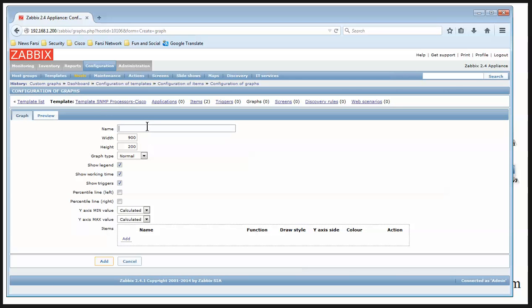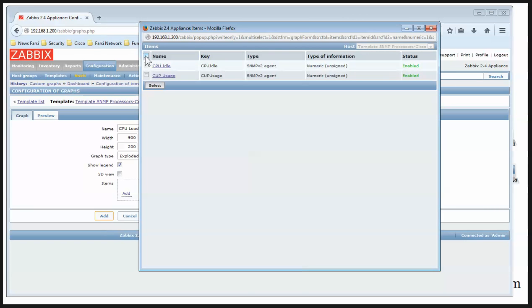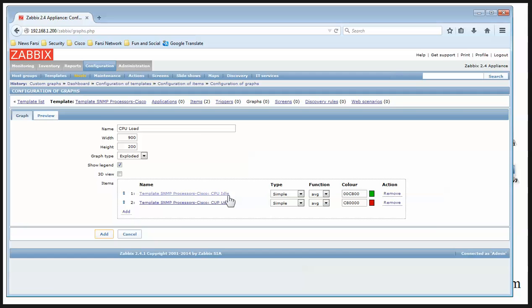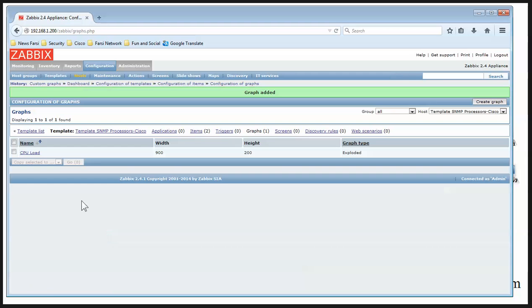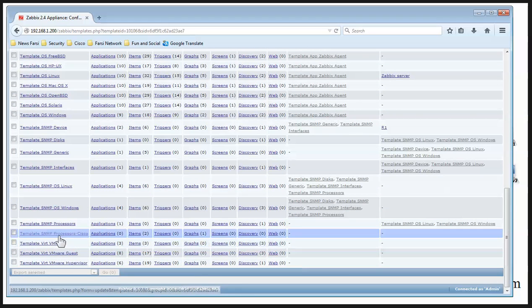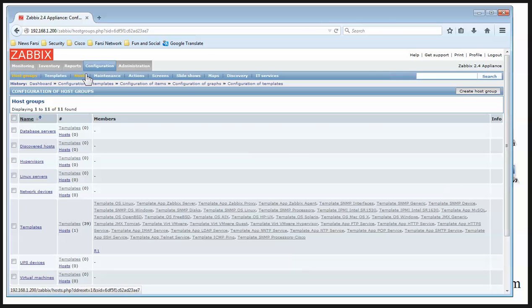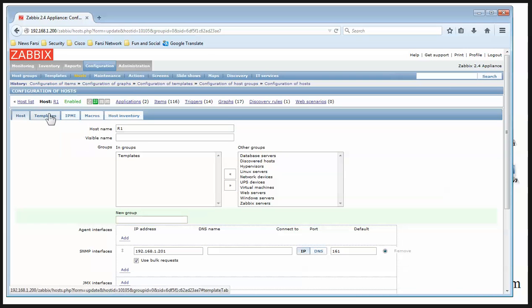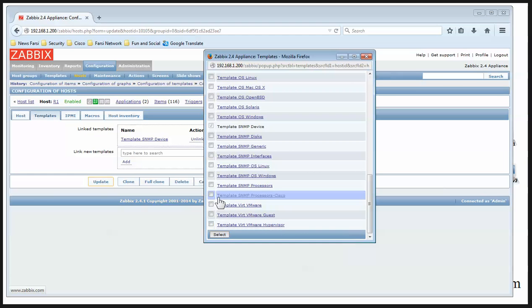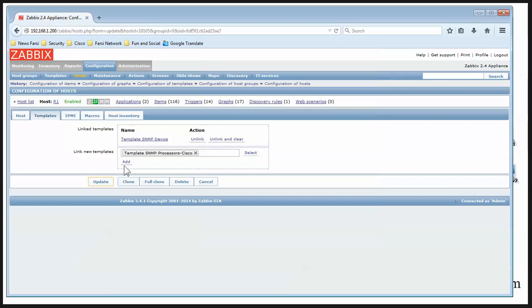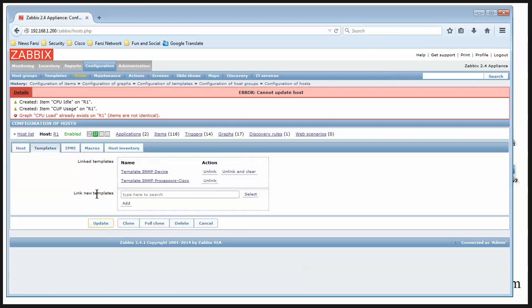Create a graph, CPU load, use this type of graph, add both of them, green for idle, red for usage. Okay, good. So what do we have here? We have an SNMP processor with 2 items and 1 graph. So we can go to host router 1 and say please use this new SNMP template which I've created now. Update, done.